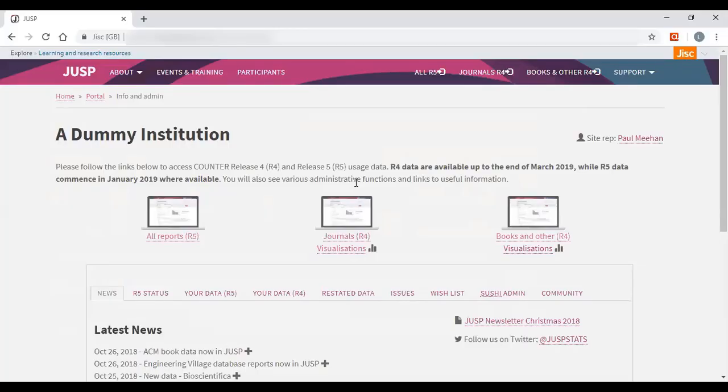Okay, so on the screen at the moment is the brand new JUSP interface on the new system, and you'll see straight away it's divided into two very distinct areas. The top half of the screen is where you can access all the different reports, and you'll notice that's in three sections. There's a new section for the R5 reports, and then a replication of the existing two interfaces where you can run your R4 journal reports or your R4 book and other reports.